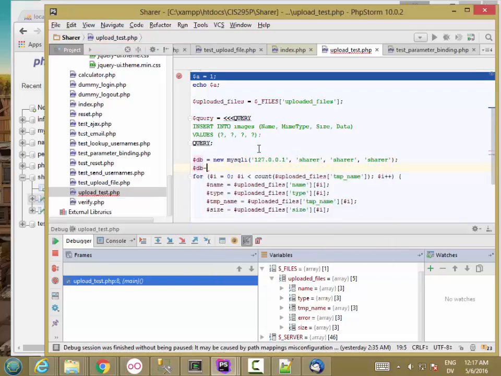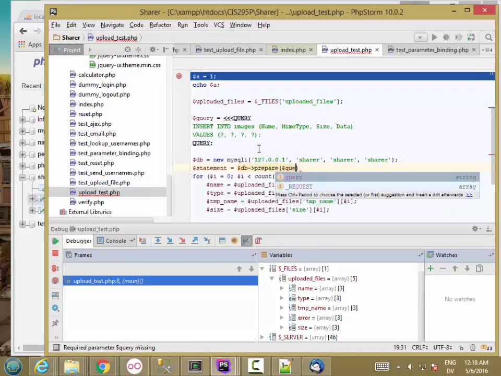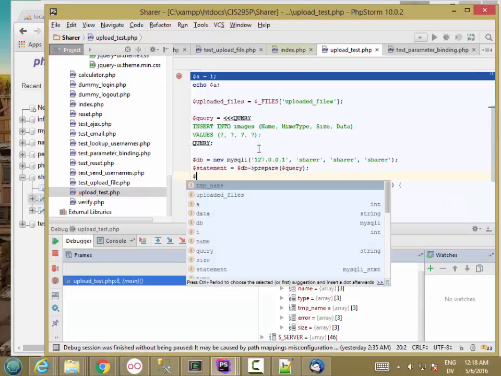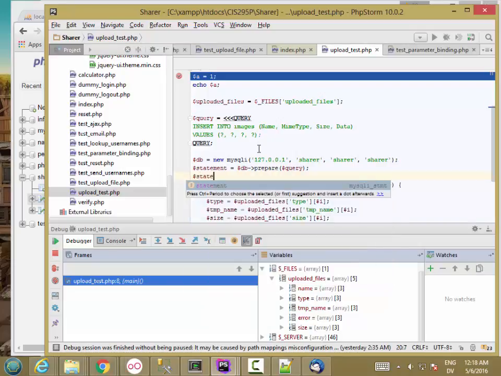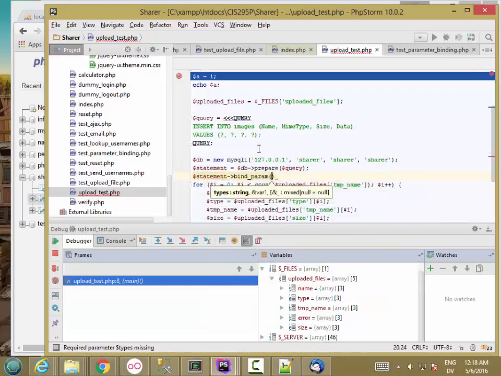And then I'm going to prepare my statement. And then I can bind. The types are: name is going to be string, MIME type is going to be string, size is an integer, I, and data is binary, B. There are only 4 types in all: string, integer, binary, and D for double, which is a floating point format.